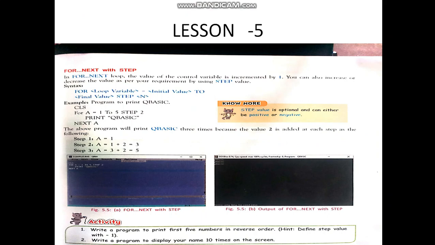In the for next loop, the value of the control variable is incremented by 1 if you are not at all using the step value. If you use the step value, you can change the step value to a different number. Here the syntax of this for next with step is given. You see, for loop variable is equal to initial value to final value step n.